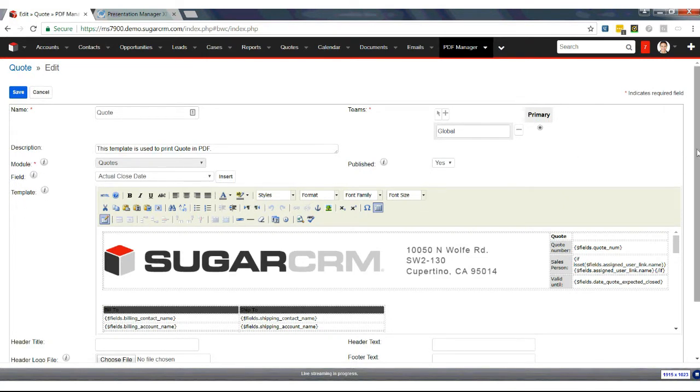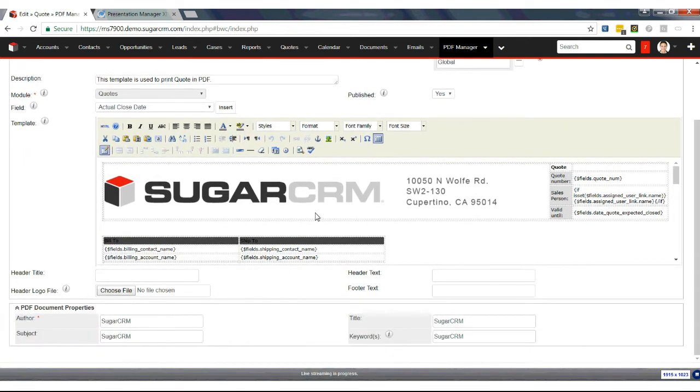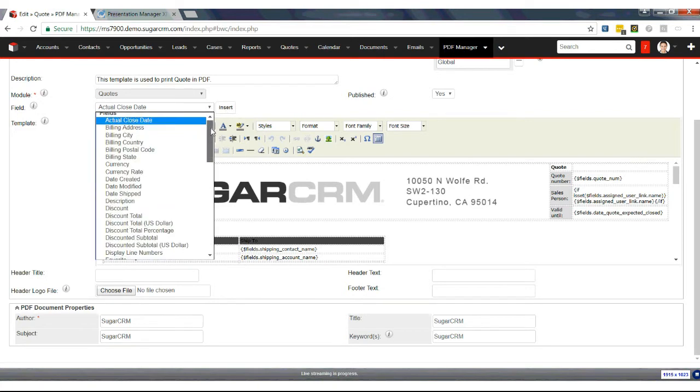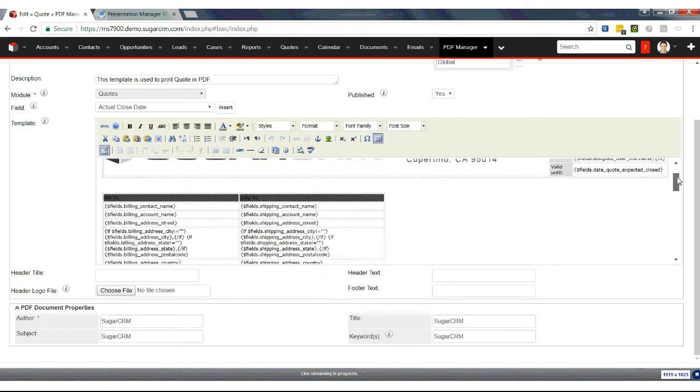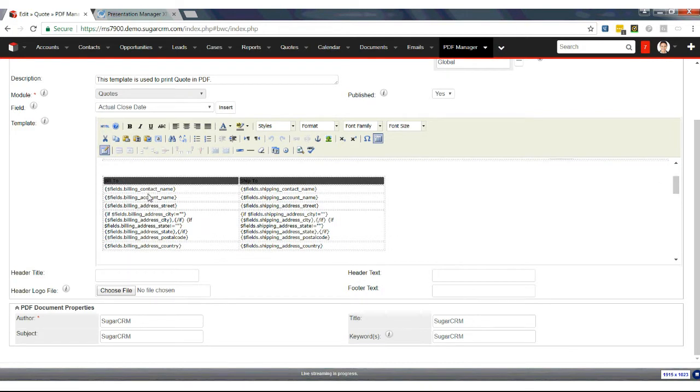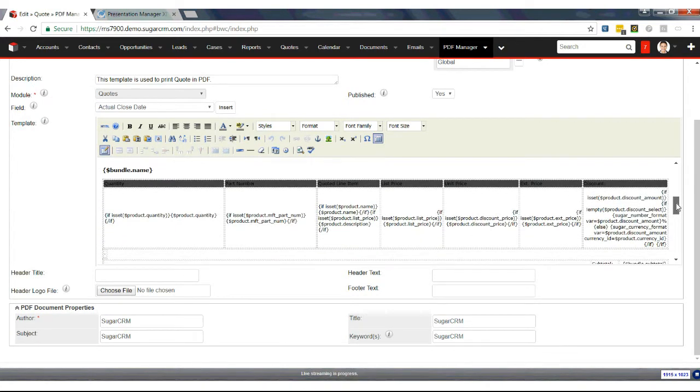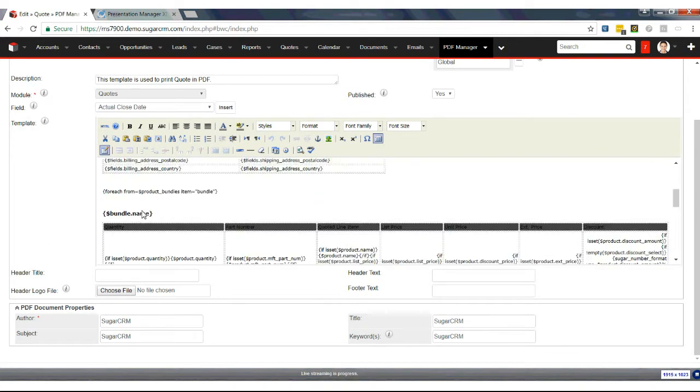I can have an image here that's embedded with the image button. I can create tables that allow me to structure what this looks like, adding fields, quote number. I also have this drop down up here that lets me include fields from my quoting module. And if I scroll down a little bit, you can even see I'm getting into the billing contact name, the billing address, shipping contact, shipping address, all the way down to related products. So it's using this for each section to loop over the products on my quote.